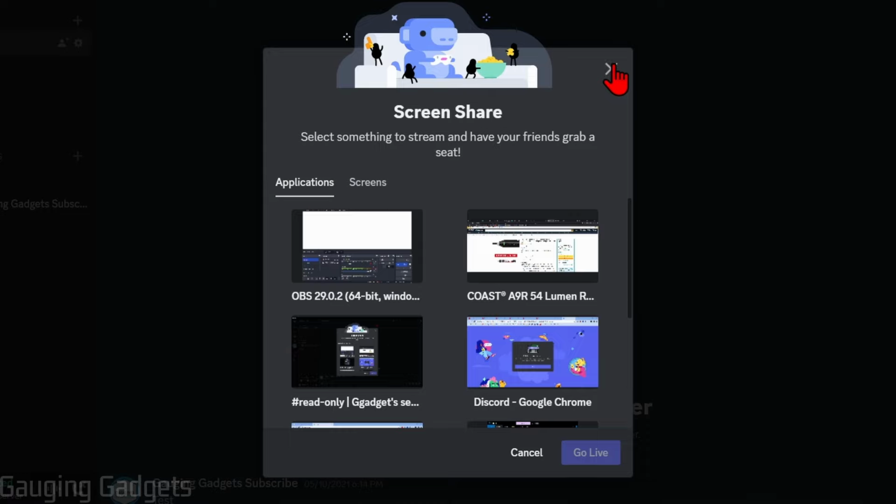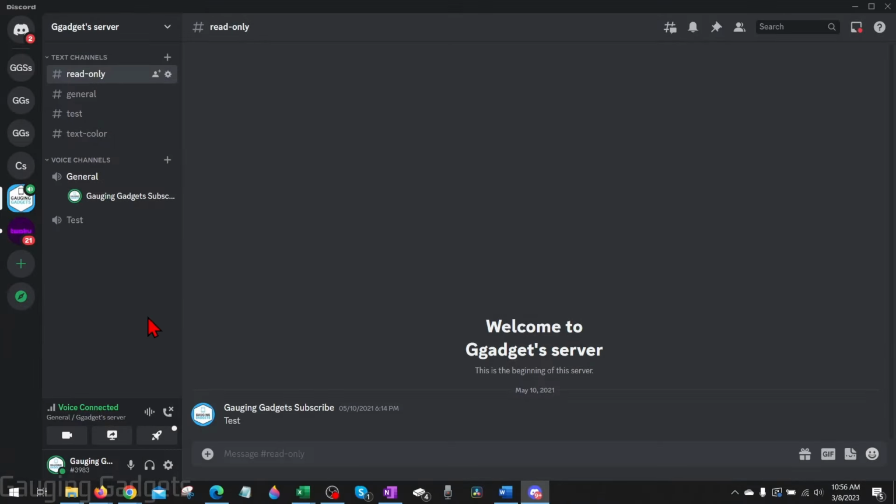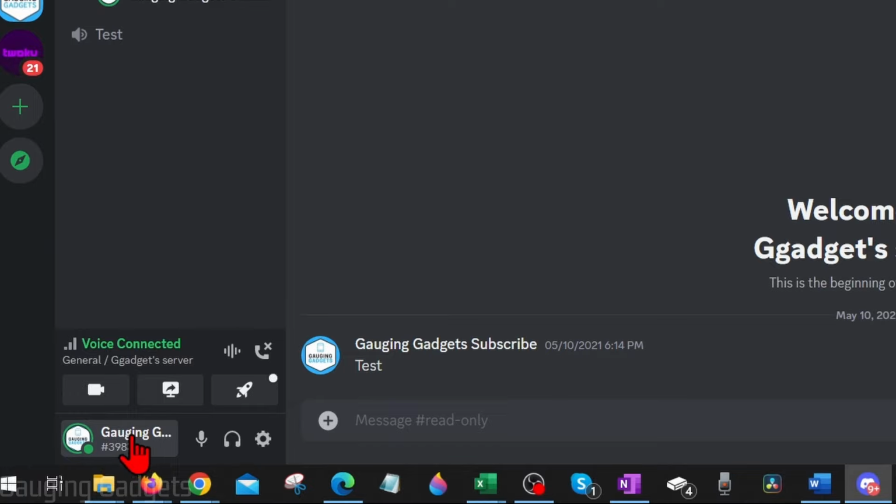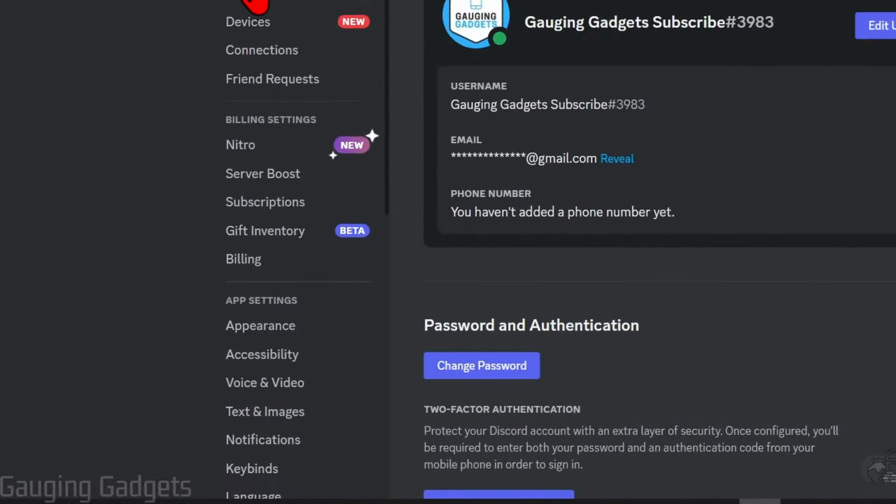So once you select the application, if the audio is still not working, what I recommend doing is opening up the user settings, and we do that by going down over here next to user settings, selecting the gear, and then once we're in user settings, scroll down under App Settings in the left menu and select Voice and Video.